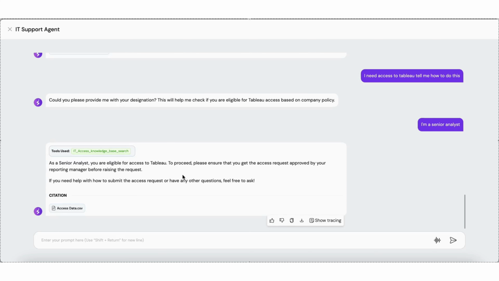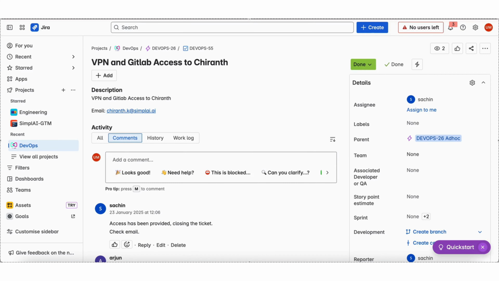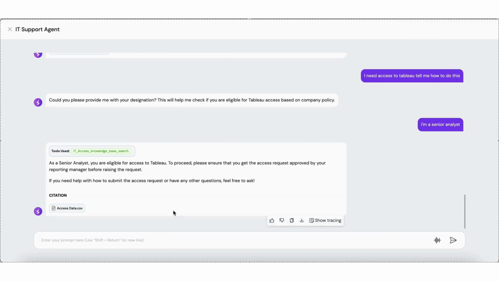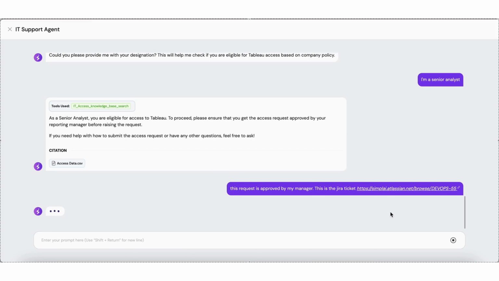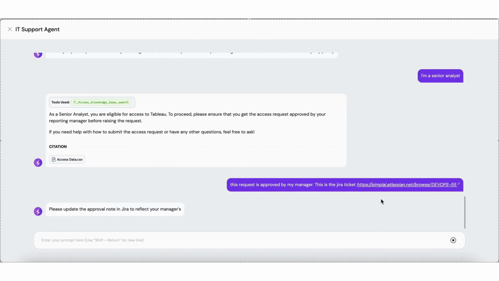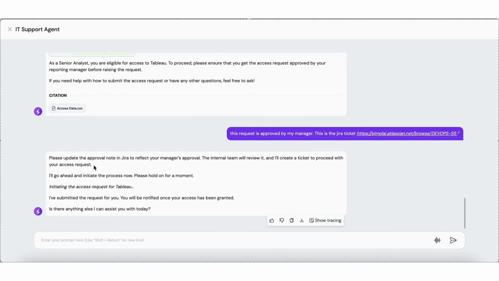Now, to proceed, I have to get my request approved by the manager. So let's say I'm taking a sample Jira ticket, just a sample one. This request is approved by my manager. This is the Jira ticket.